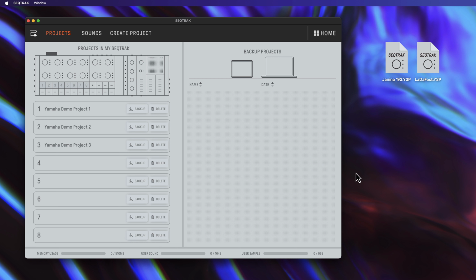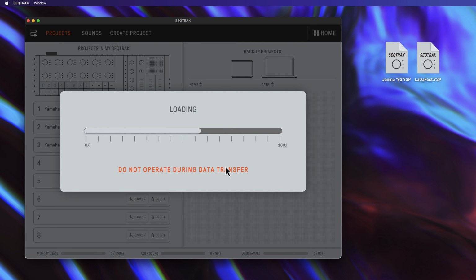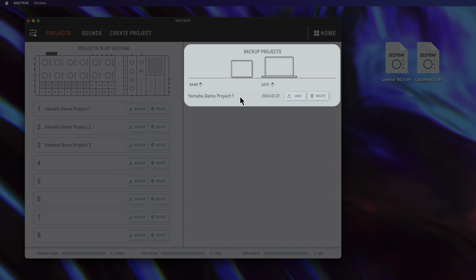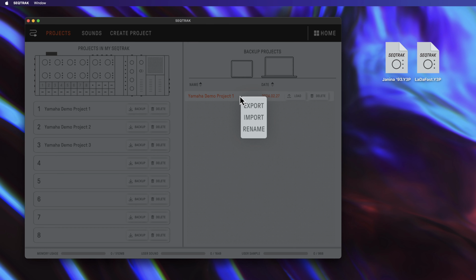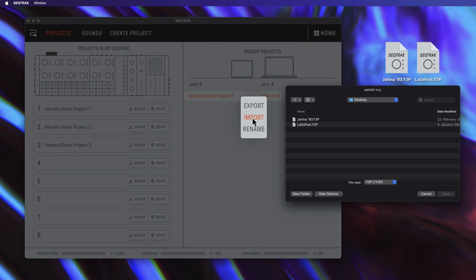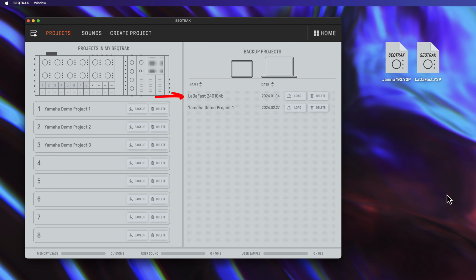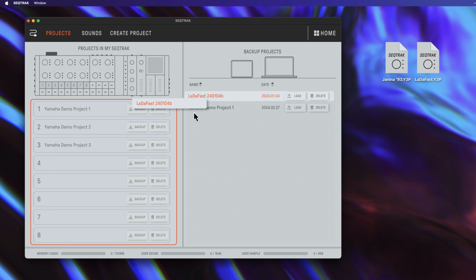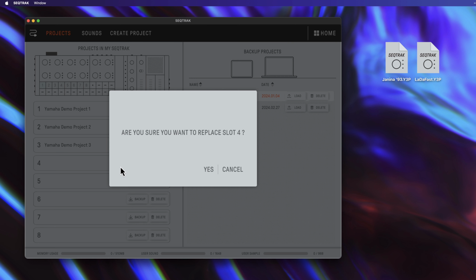You can also import a project directly from the SEQTRAK app. To do this, you need at least one project under Backup Projects. Right-click an existing project again and select Import, then select your desired project. After importing, you can drag your project again to one of the project slots to install it on your SEQTRAK.